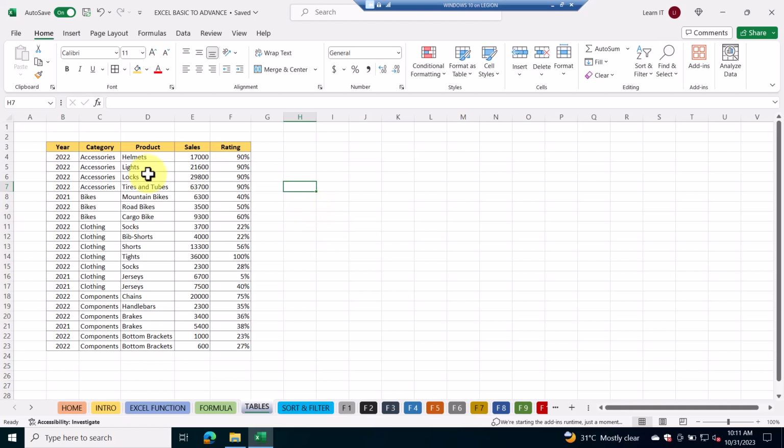Let's take a scenario. In this data, you can see the year, category, product, sales and rating. Here the year numbers are listed and the other two columns are text, and then sales and rating are again numbers. So here my question is, how many sales happened in the year 2021 or 2022? I just want to know the number of sales.